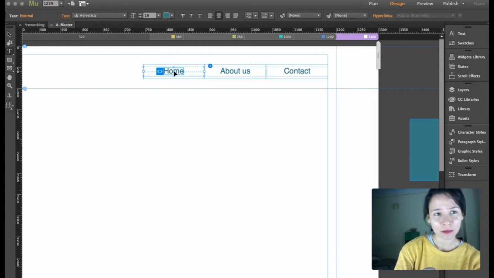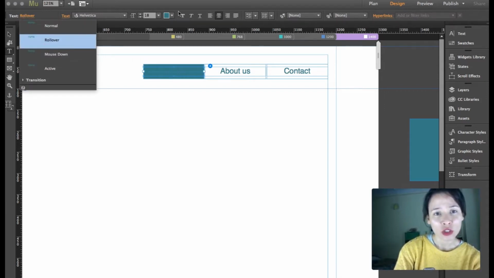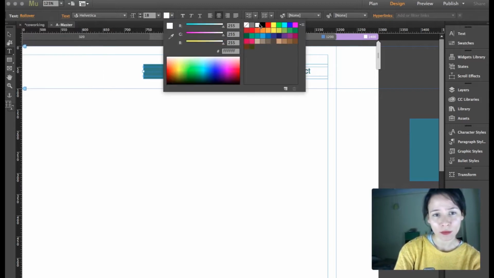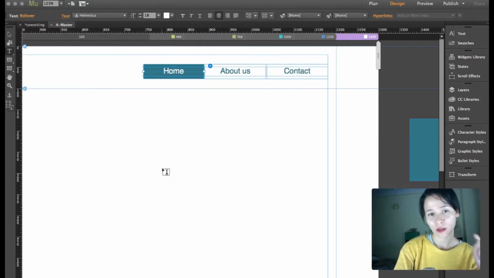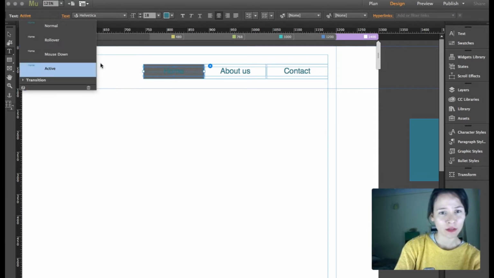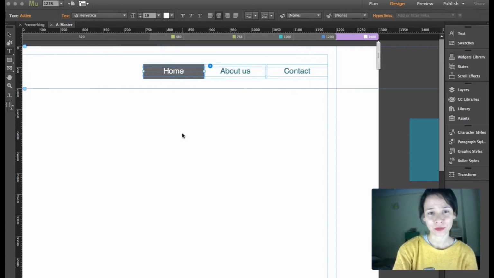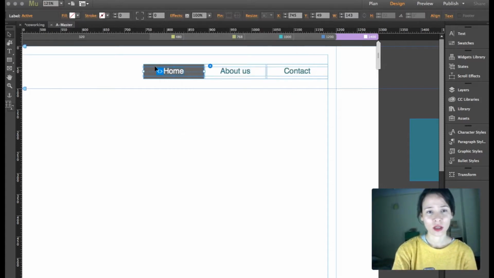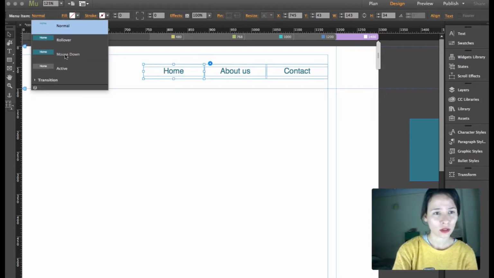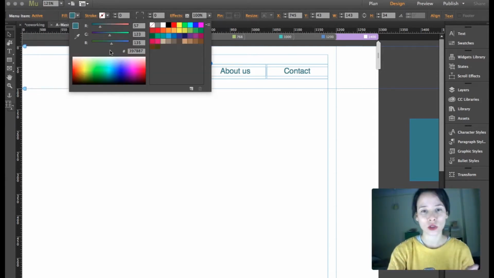Click on the text and click on roll over. Okay, so the text is going to be white. That's it. Okay, so mouse down and let's go to active. And in active, I want exactly the same thing. I want this white color and I want the background to be this green color.